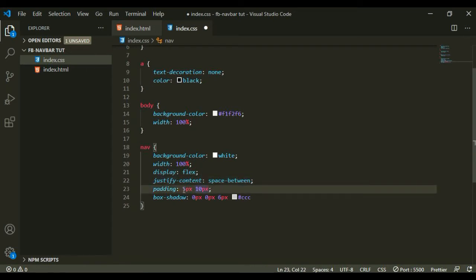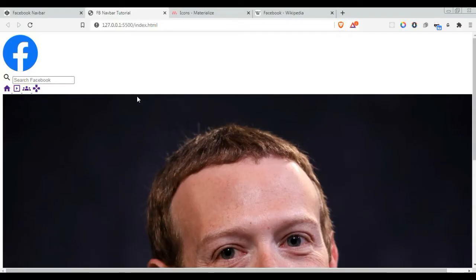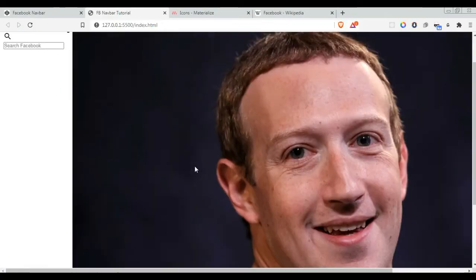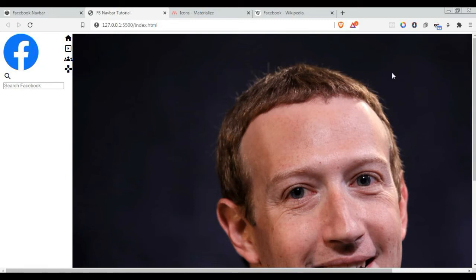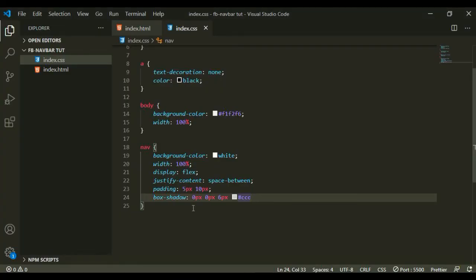Padding 5 pixel top and bottom, 10 pixel left and right. And I also added a box shadow of this color. So I'll just save this and let's see what we have here now. So you can see everything over here is now aligned in a single row, even though it's not that clear, but it is, and you'll see how later.